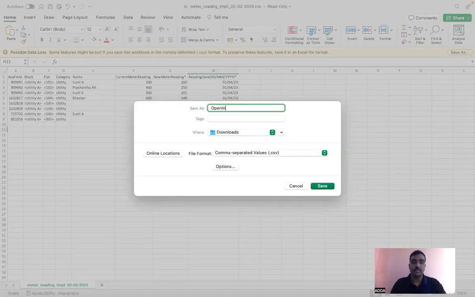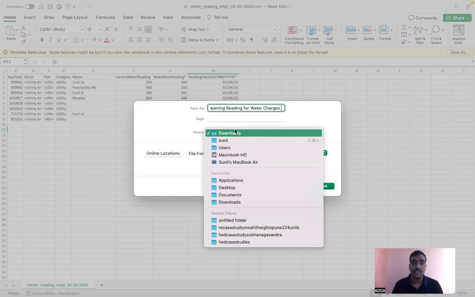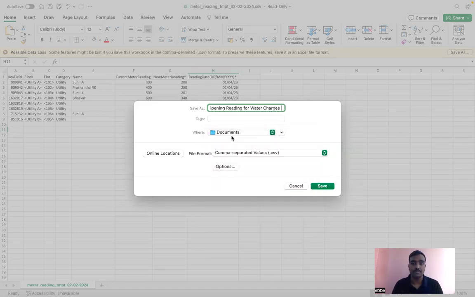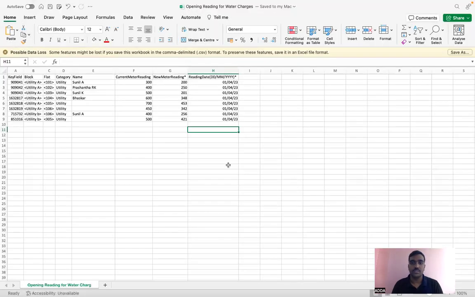So opening reading. This is the first time we are doing opening reading for water charges. This is the first bill we are doing in utility tracker. In case you are also doing it for the first time, this is how you have to do it. First, you need to update opening reading. Second, closing reading. Okay, I'll save it on the desktop. So this has got saved.